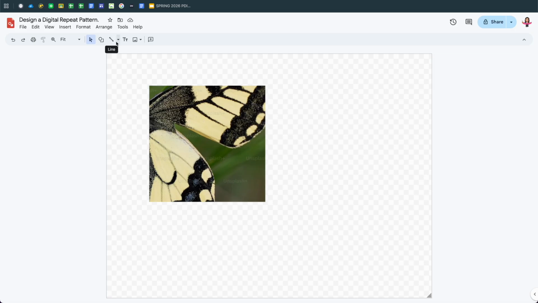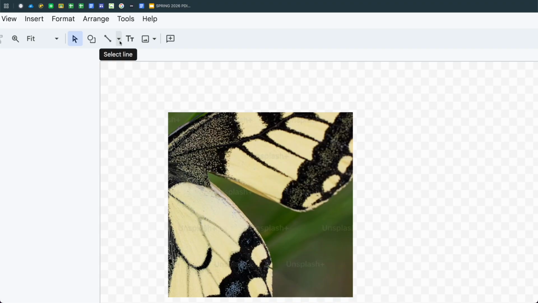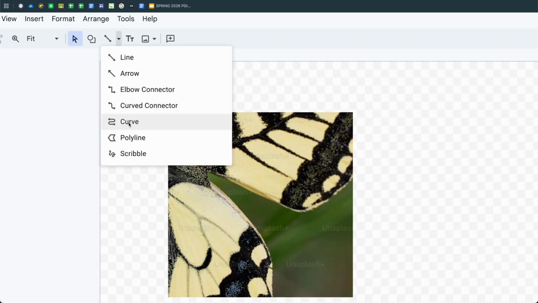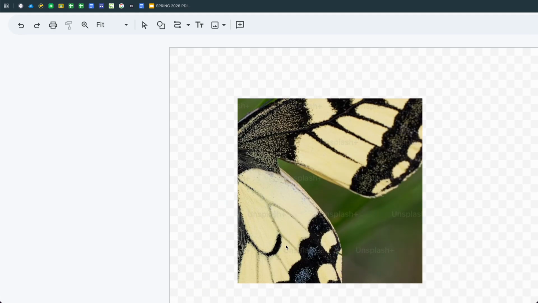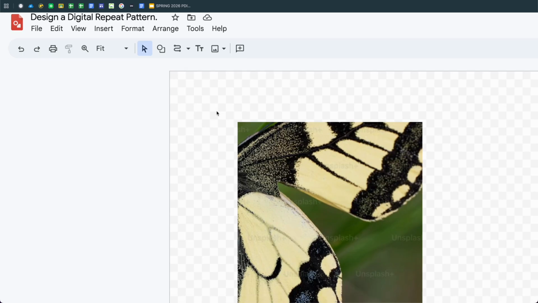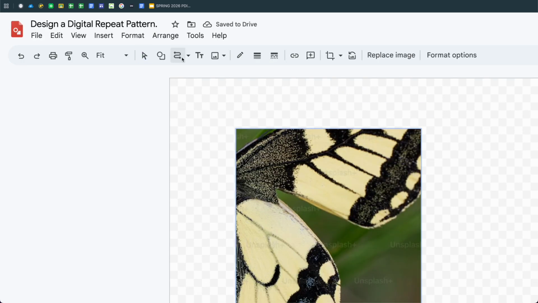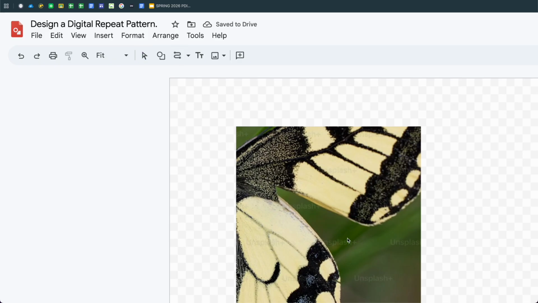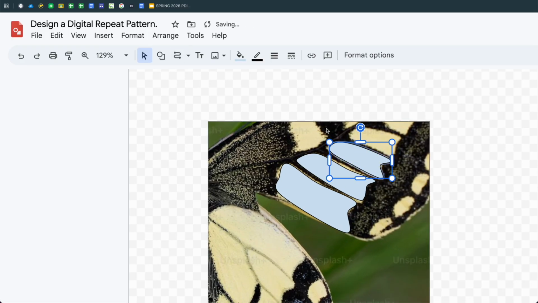Once you have your cropped square image, you're going to use the polyline or the curve tool to trace parts of your picture to create your repeating unit of your design. So for my design, I chose a butterfly wing. I'm going to use the curve tool to click and drag, click, move the mouse, click and move the mouse to trace elements of my design. By clicking, moving the mouse, and clicking all the way back to the beginning creates a nice shape that I'm able to fill in. The default color when the shapes are created is blue.